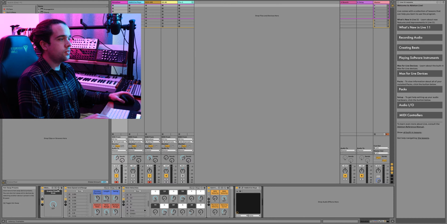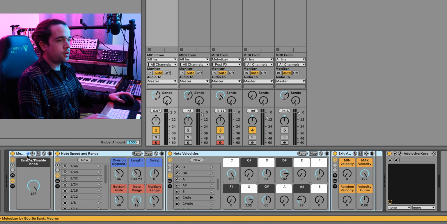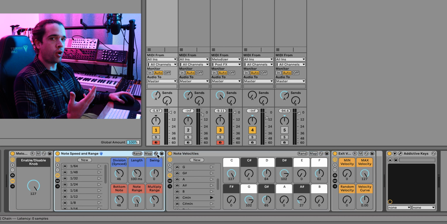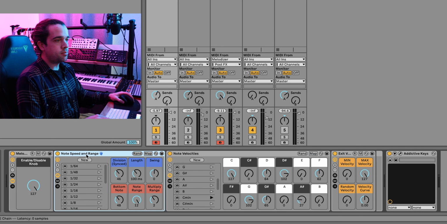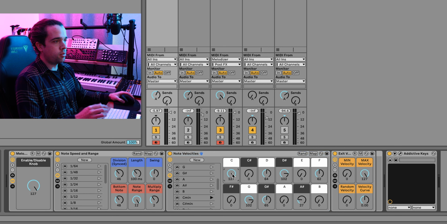Let's check it out. Okay, so here is the Melodizer. It is one MIDI effect rack, but within that MIDI effect rack are three other racks, which are basically the different sections for the control parameters for Melodizer. You have note speed and range. Here you can choose your time divisions, the length of the notes, also choose which range of notes will be played. You have note velocities, and each one of these is a slider which changes the velocities for whether that note is playing or not.